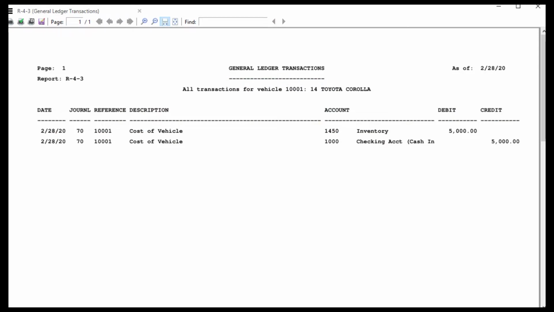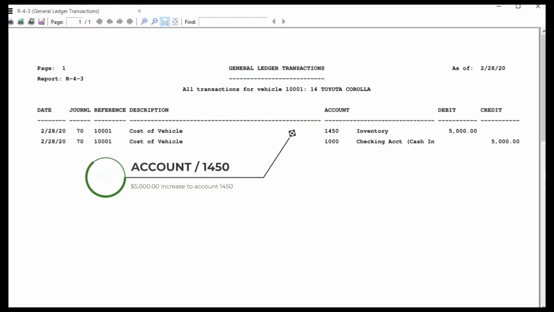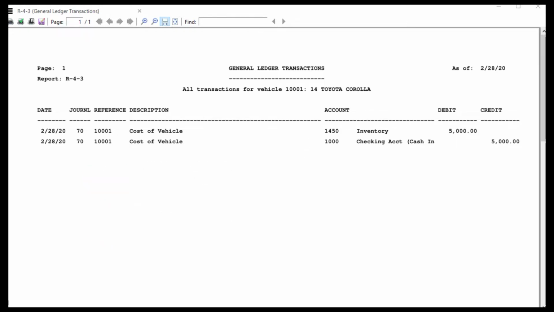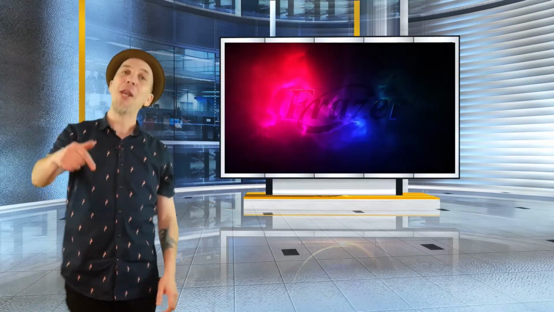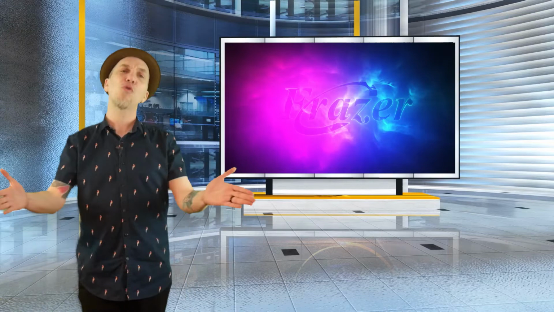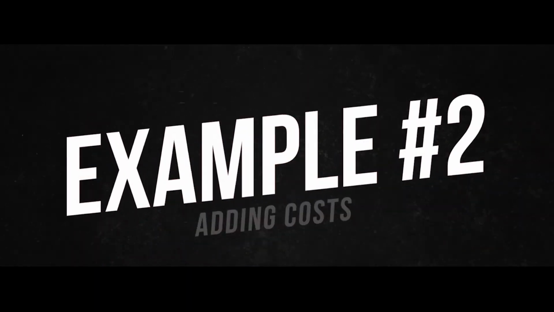You can now see that when this vehicle was added, Frazer automatically created a general ledger account to increase your 1450 inventory account and a related decrease to our 1000 checking account or cash and bank. This transaction happened automatically when we added the vehicle to our inventory. Let's try another example. Example 2, added costs.